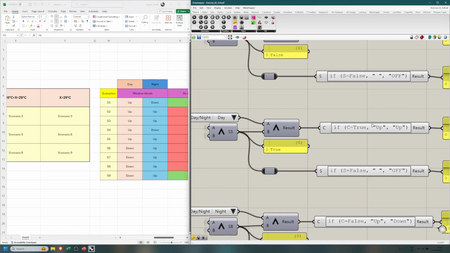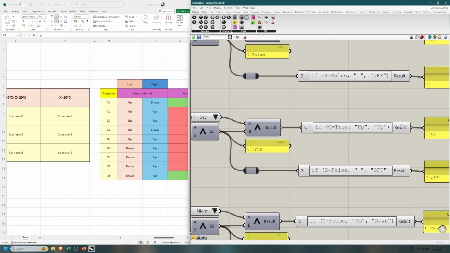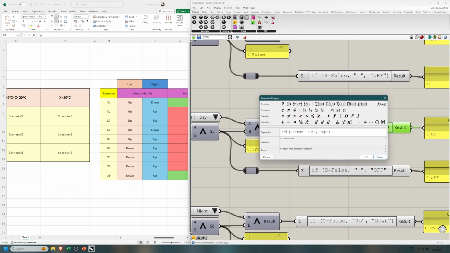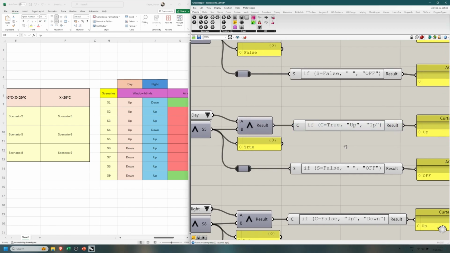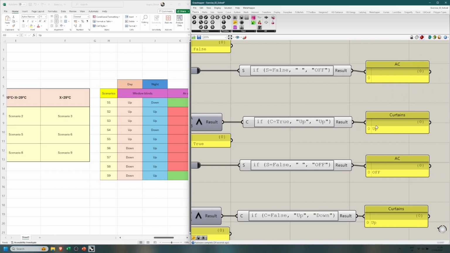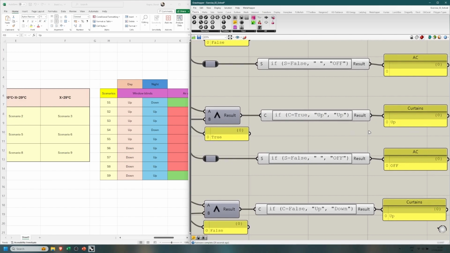Now, let's hear what I did. I have created the formula. Then if C is true, then I get the text. So to put a text, you have to put these quotation marks here, so in the syntax, it reads them as a text. I get up, and if it's false, I get up again. In this case, my curtains are always visible as up.